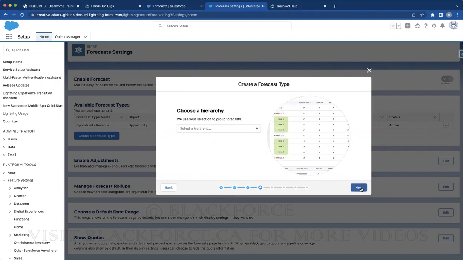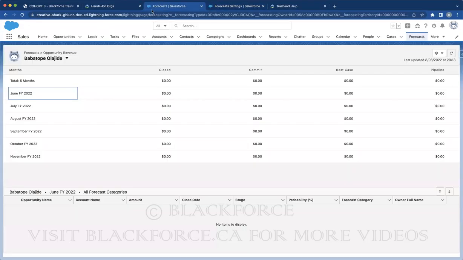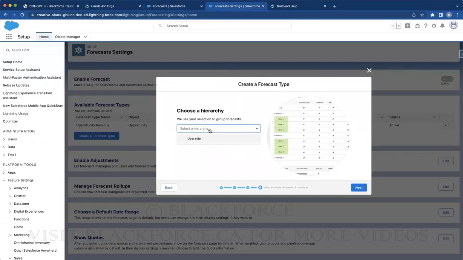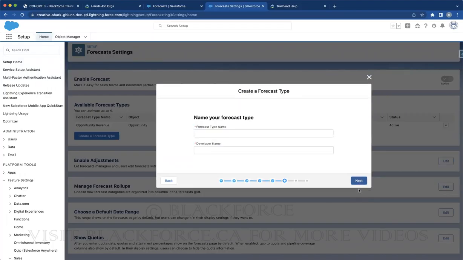You go to next, and you select the hierarchy, which is what you can roll up, what you can focus based on. As you can see right now, I'm just focusing based on this user. But if I were to be a manager or if I've grouped a focus together, I'll be able to see the type of forecast and how to arrange my forecast, which I'm going to show you in subsequent sessions. I select the user and I go to next.